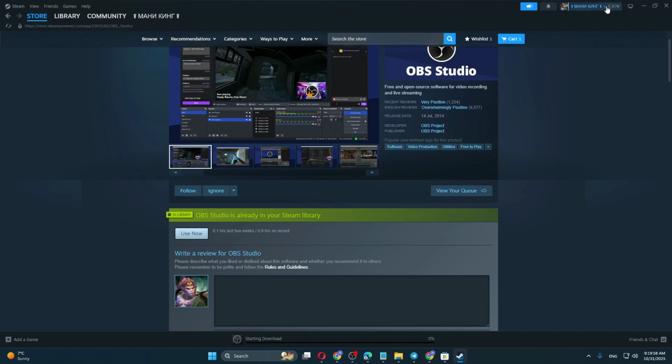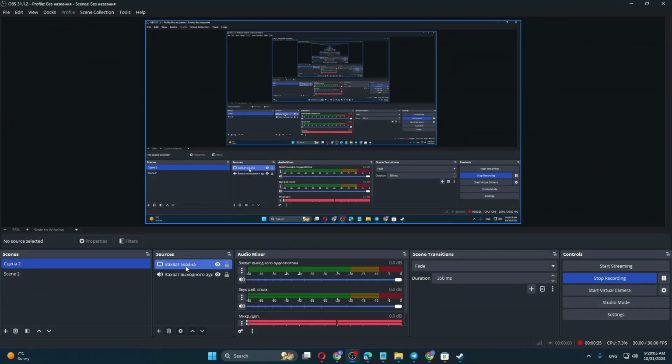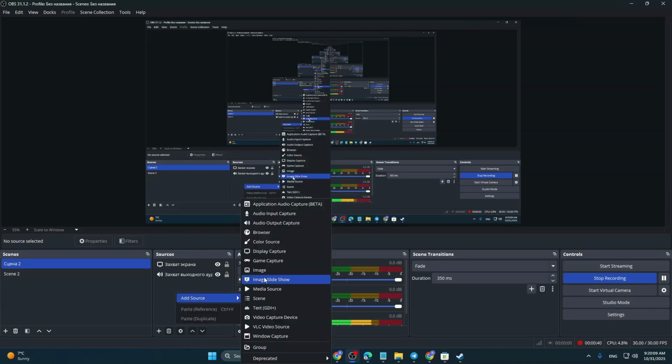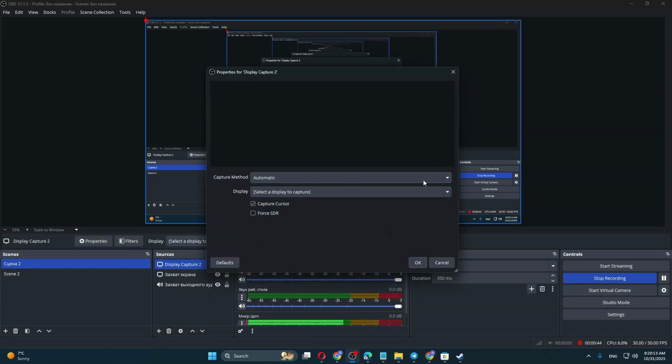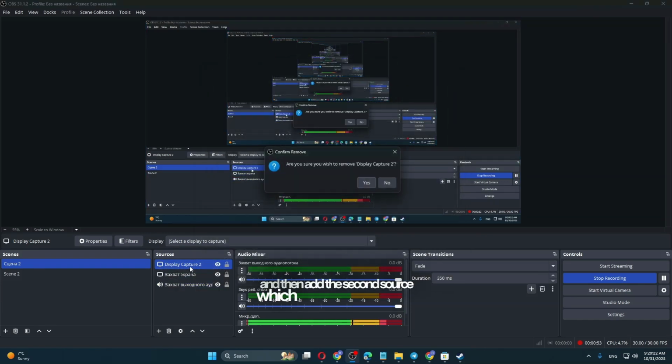Yes, I already have it downloaded. Open it. We need to create two sources here. This is screen, right? So this is my first screen. Yes, here. I'm recording here, press OK, and then add the second source, which is audio recording.